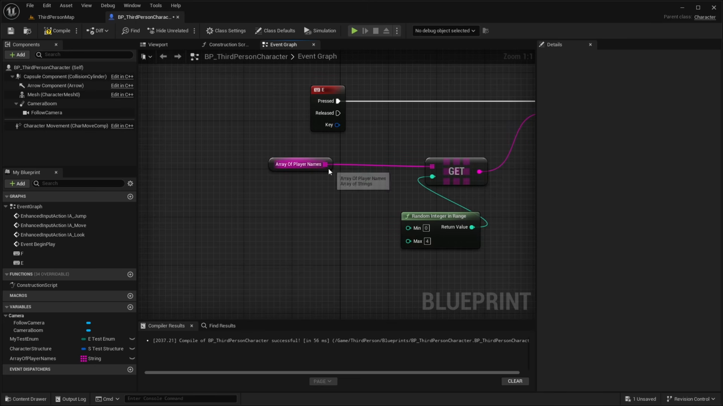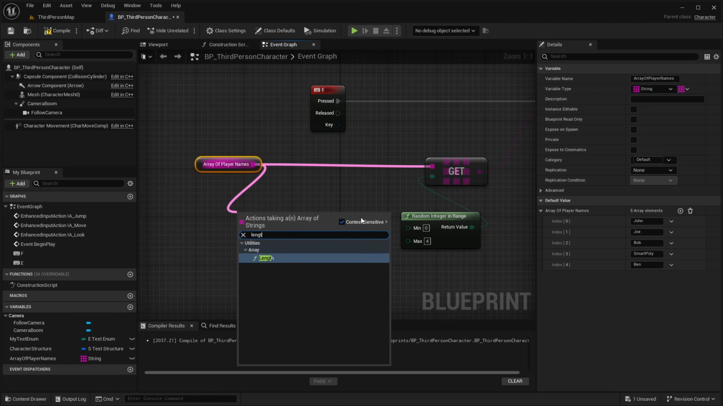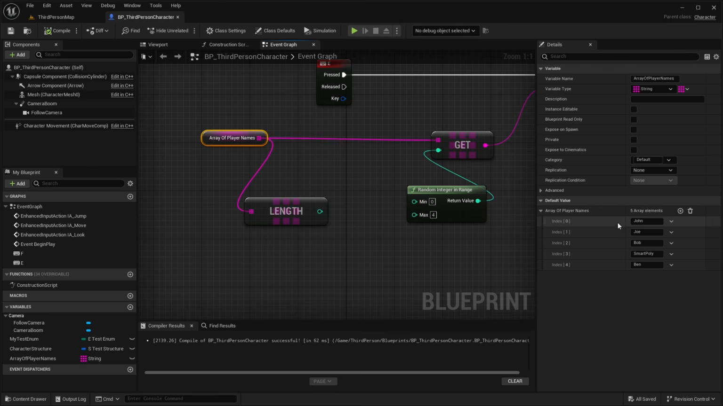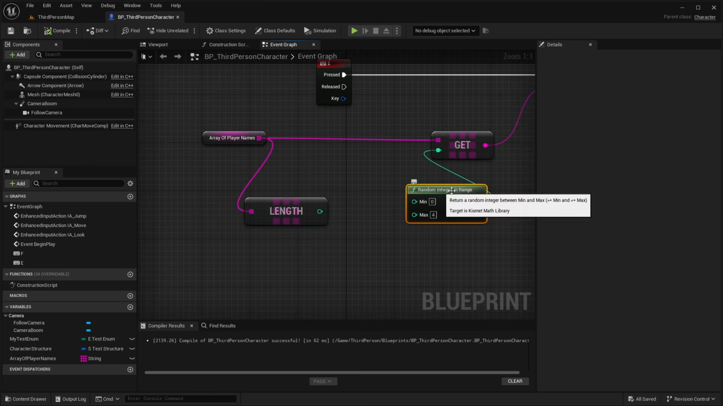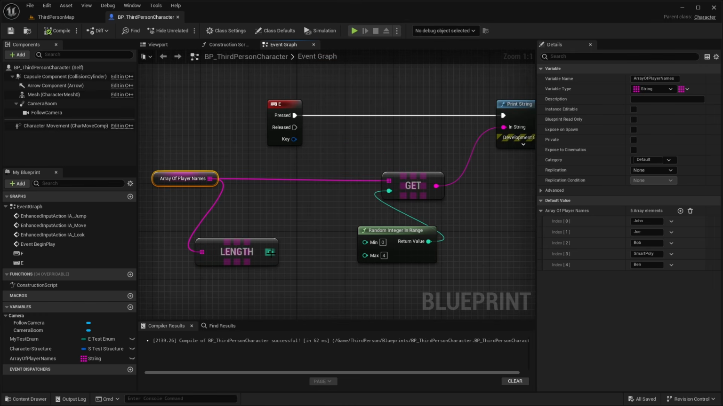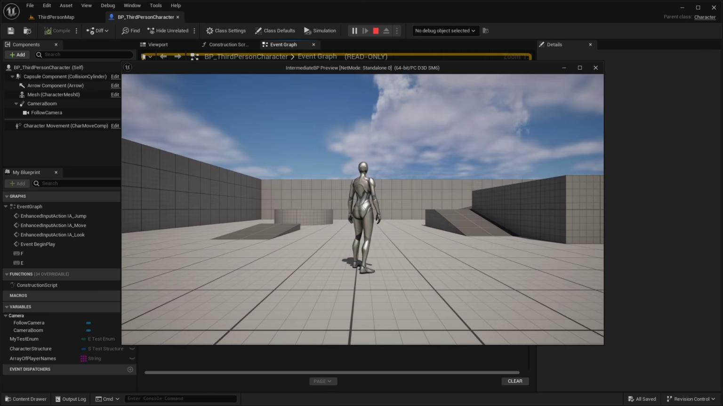So we could leave this as a minimum of 0 and a maximum of 4. Or we could also get the length of this array. So there's also another node if you drag off this array called Length. So if you get the array, you can get the length of that array. And that will return the length of this array, which in our case should be 5 array elements. Now if you were to plug this into this Random Integer, that will allow it to pick an index outside of the array values. So for example, this will print off 5. So if I hook this up into our Print String, if I compile and save and press play, press E, you can see that the length of our array is 5.